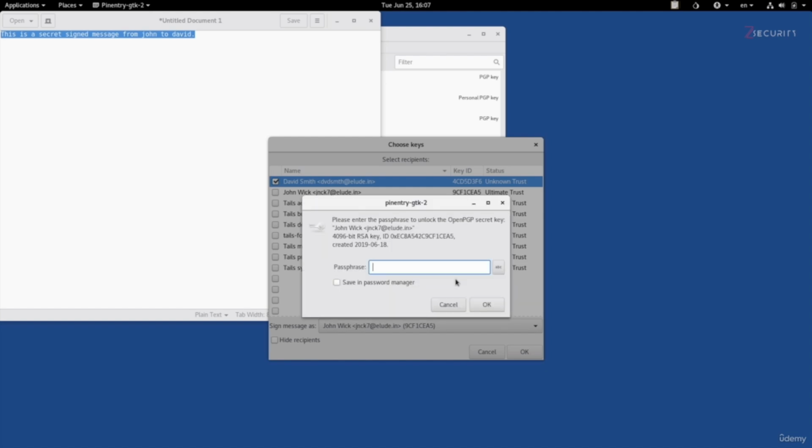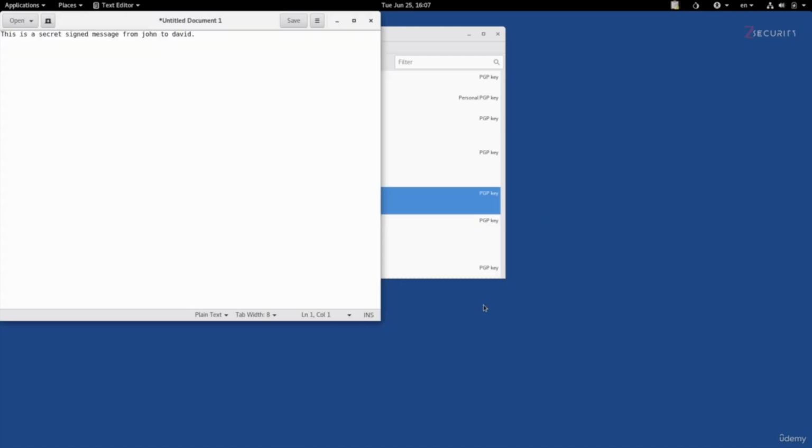And then it's going to ask you to enter the passphrase that you selected when you created this key. I'm going to hit OK. And as you can see right here, the icon of the clipboard changed to a lock, which means that now in my clipboard, I have the encrypted message along with the signature.